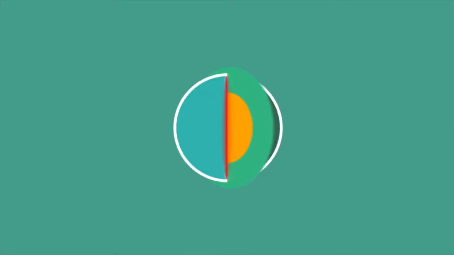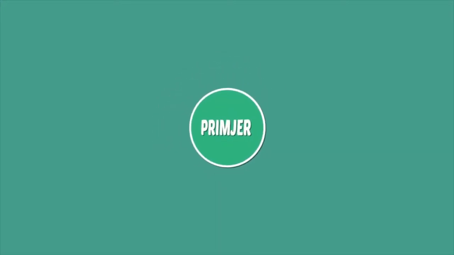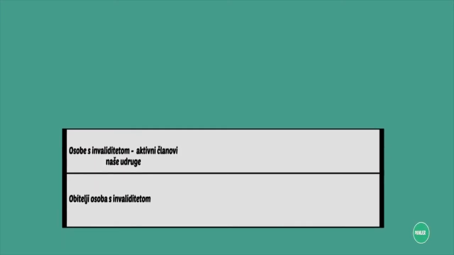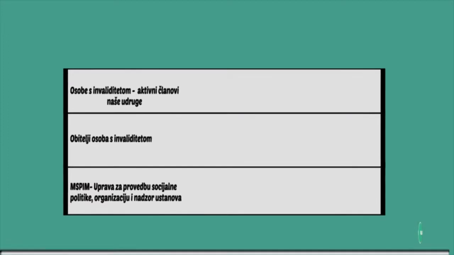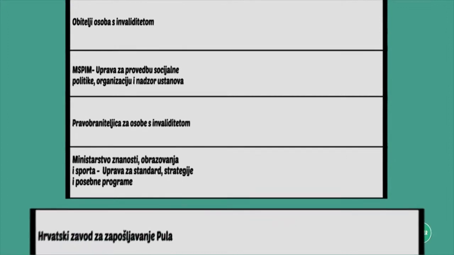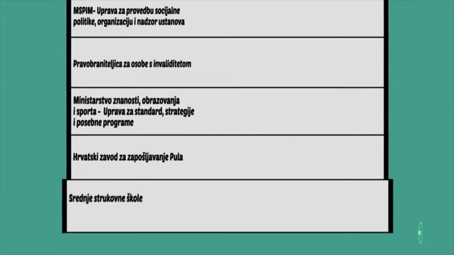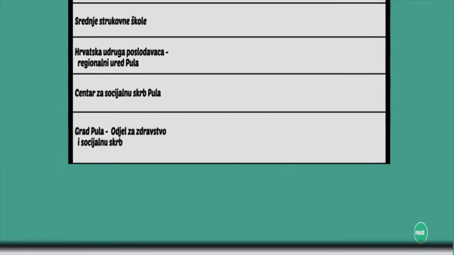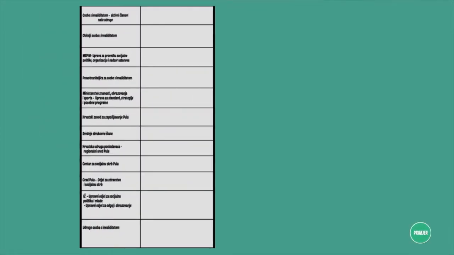Once again, with the issue of employment for the disabled, we will try together to make a list of our stakeholders. Disabled people, the families of disabled people, the Ministry of Social Policy and Youth, the Disability Ombudsman, the Ministry of Science, Education and Sports, the Croatian Employment Office, vocational secondary schools, the Croatian Employers Association, the Social Welfare Centre, Health and Social Welfare Departments of the city and the region, and associations for the disabled.